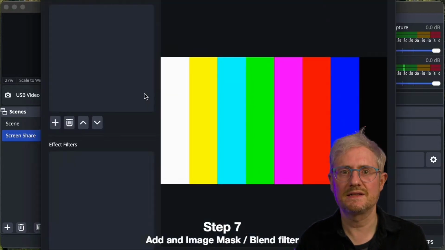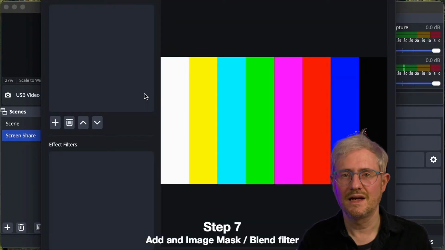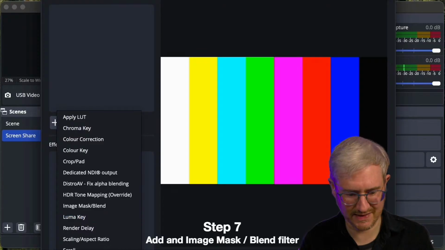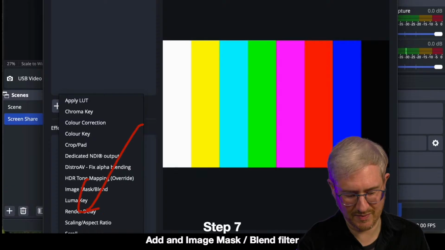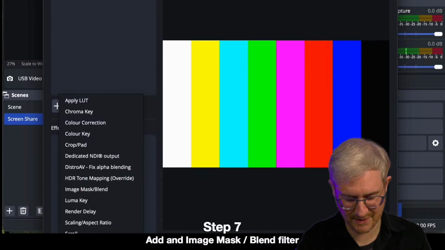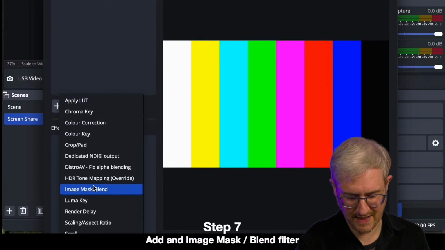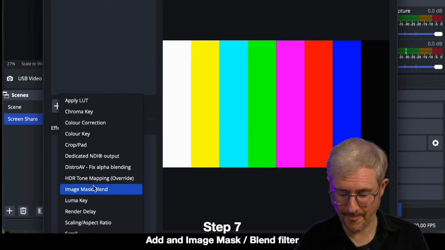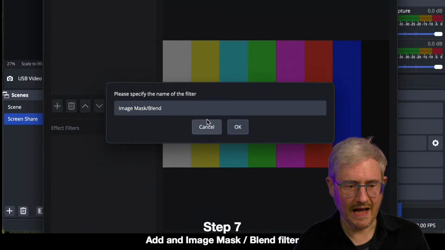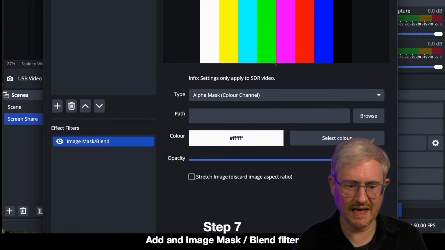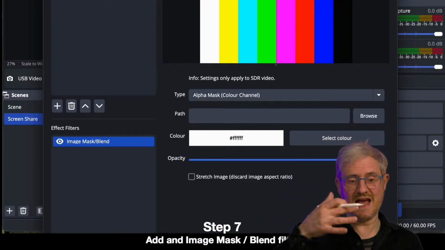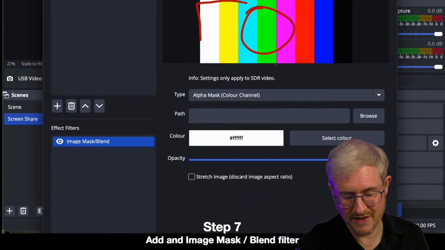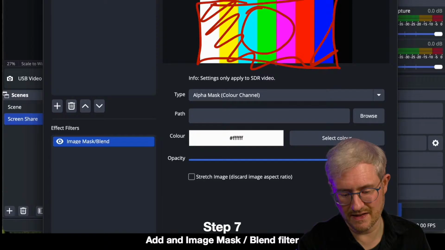Let's find this thing. So we click to add filters. And now we need to scroll through. Oh, this is another one of these drop downs. Can I move? No, I can't. There's another one of these mysterious little pluses down the bottom and a big list of things. And one of these options is image mask / blend. So we click on that, and once again specify a name. And now what we need is an image to act as a circle. So we're going to need an image which is transparent here and then is a circle here.